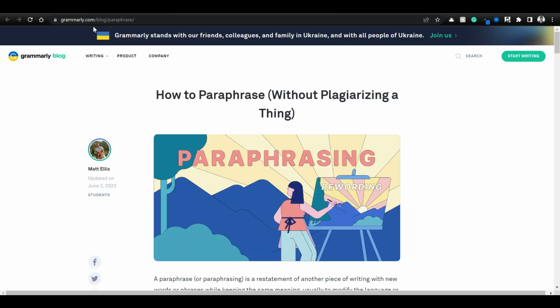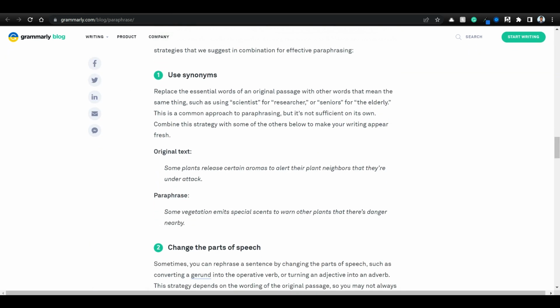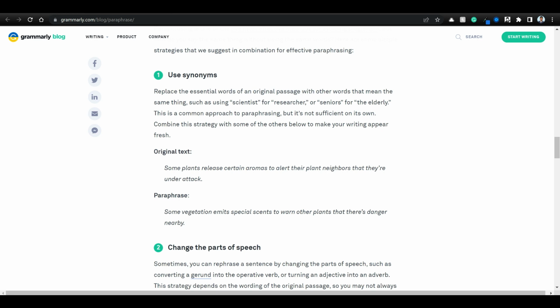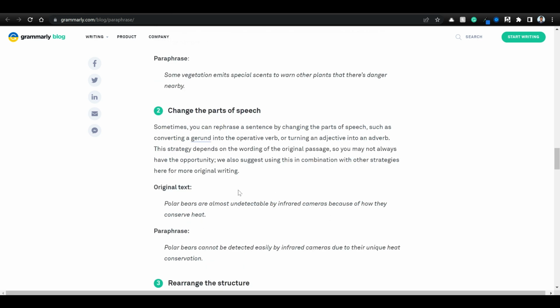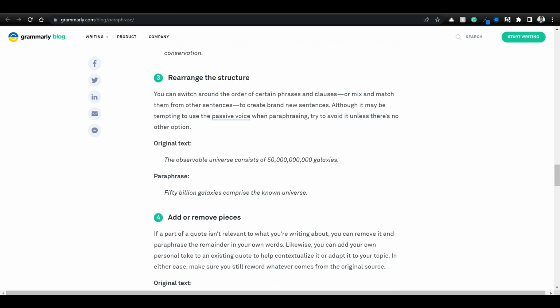Now let's take the example of generating datasets for paraphrasing. So I just randomly Googled and stumbled upon this blog by Grammarly about paraphrasing, how to paraphrase without plagiarizing, etc. If I just scroll down to this section, there are some examples of original sentence and its paraphrased version. So some plants release certain aromas to alert their plant neighbors that they are under attack. Some vegetation emits special scents to warn other plants that there's a danger nearby. Similarly, another example, polar bears are almost undetectable, and the observable universe and 50 billion galaxies.